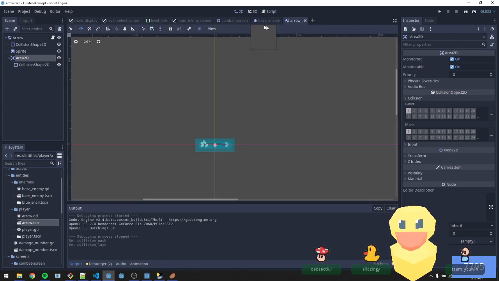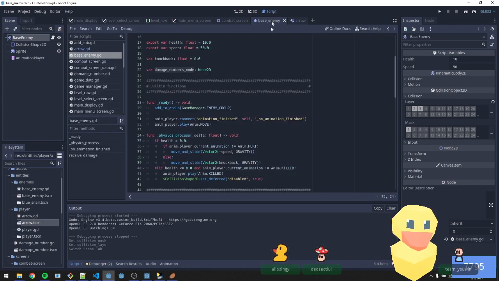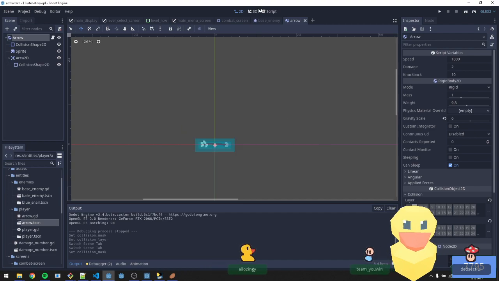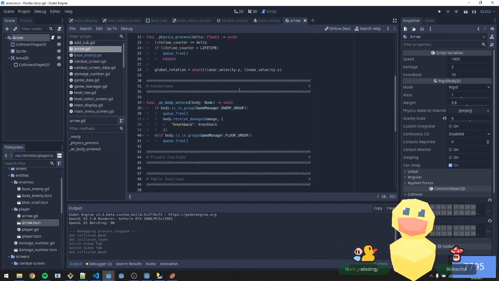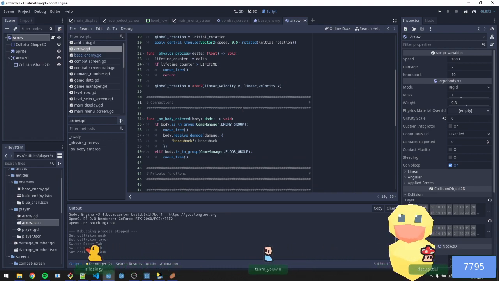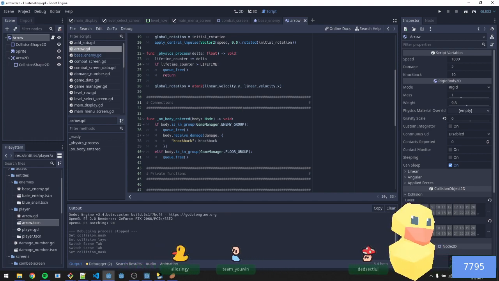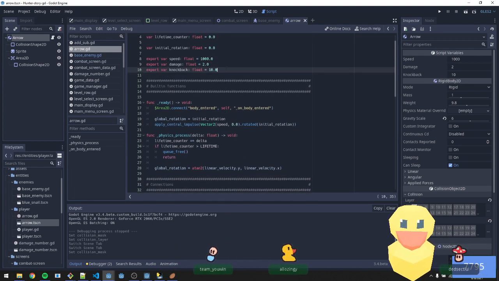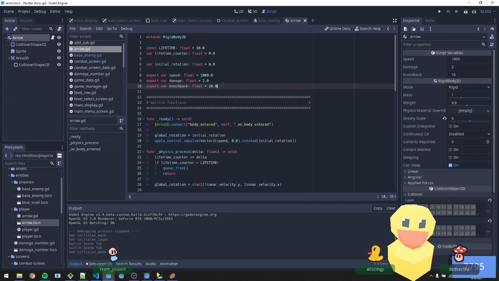Hold on. Do base enemies only exist on layer 1? Wait a minute, I'm confused now. Hold on. Body entered is hooked up to the Area2D, which is basically our hitbox. Oh, and then we can do something like this, right? So we'll keep the initial logic. I'm not really sure what was going on with that. Yeah, it's a bit weird. Not totally sure.